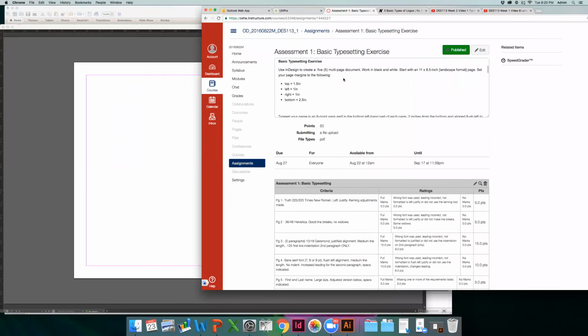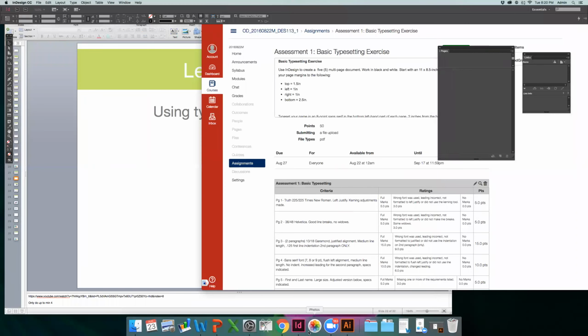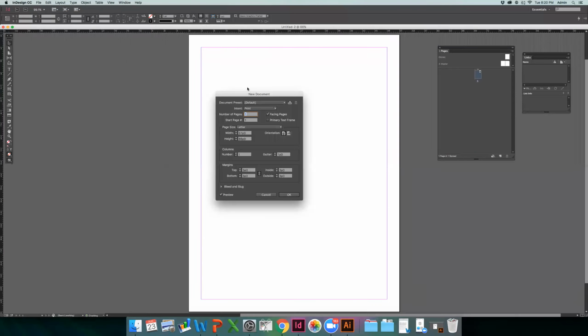So the first one, oh wait, I'm sorry, I told you wrong. There are margin specifications that we do need to follow. So let's do that so we can make sure we're doing it correctly. So if we go to File, New, this will be good practice for you guys. 5 pages, deselect, and then let me read those. Let me pull up those.